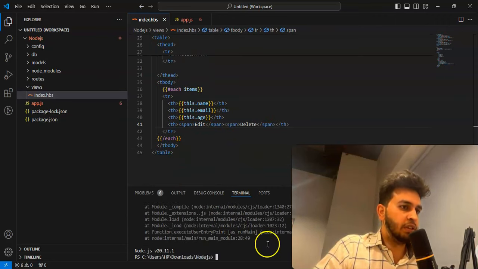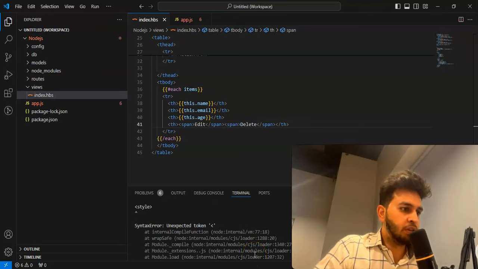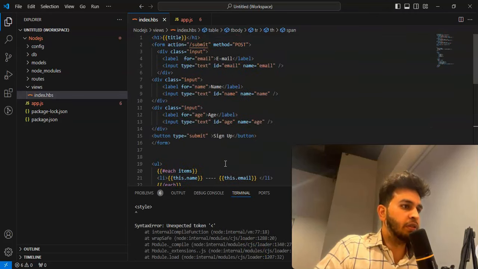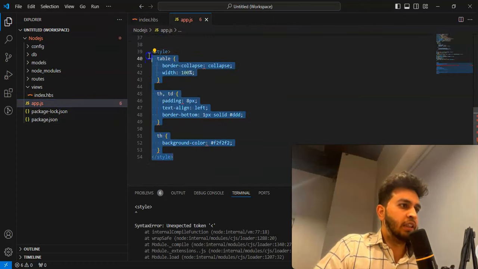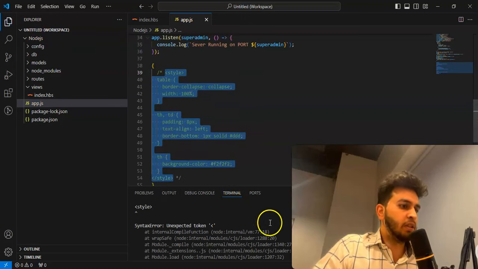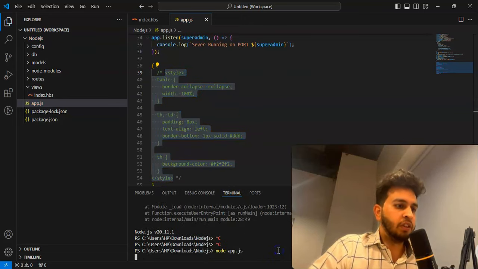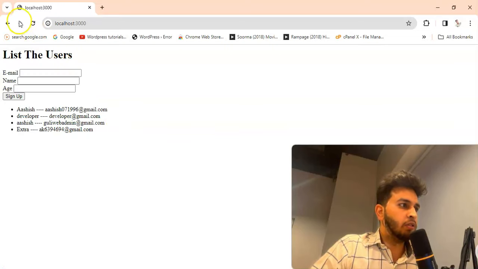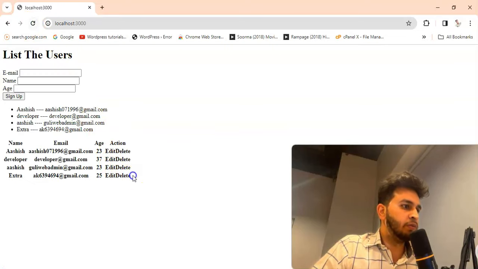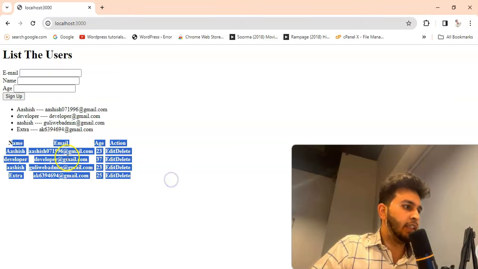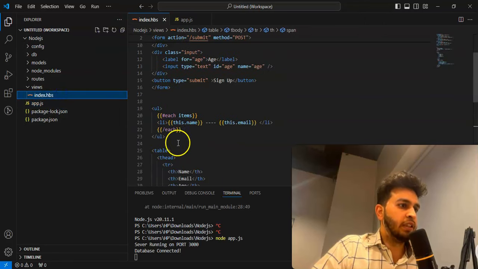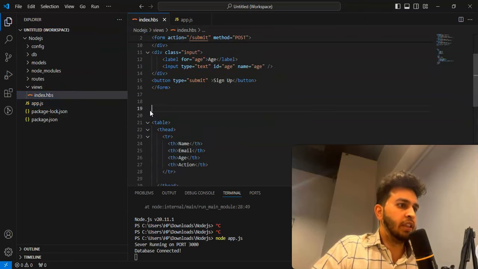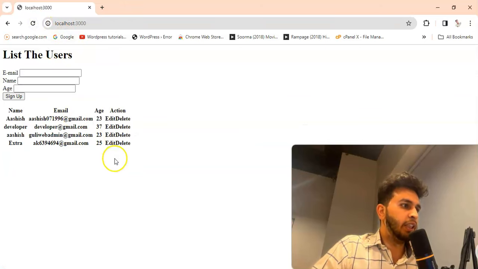Unexpected where... it's showing an error on the style. Okay, sorry, I'll let you know about that within 1 second. Just comment out that code and call this again. So whenever you reload, see, edit and delete are showing in the list, but the UI is not correct. For that you have to remove this and reload again. See, you are getting the data with name and email.